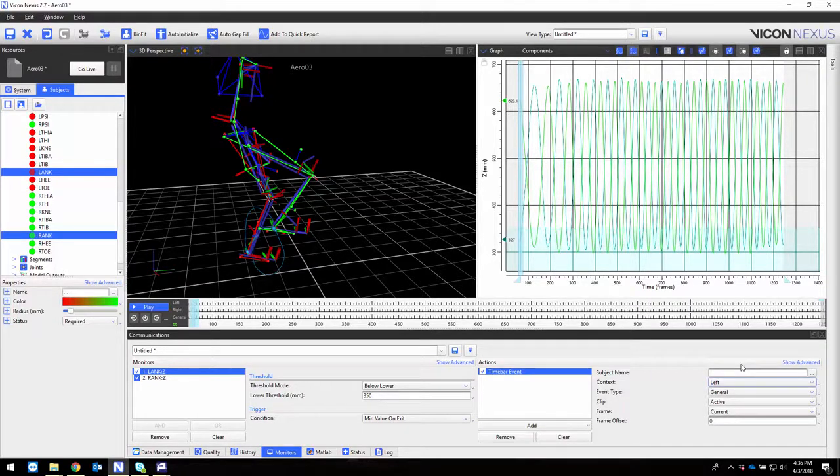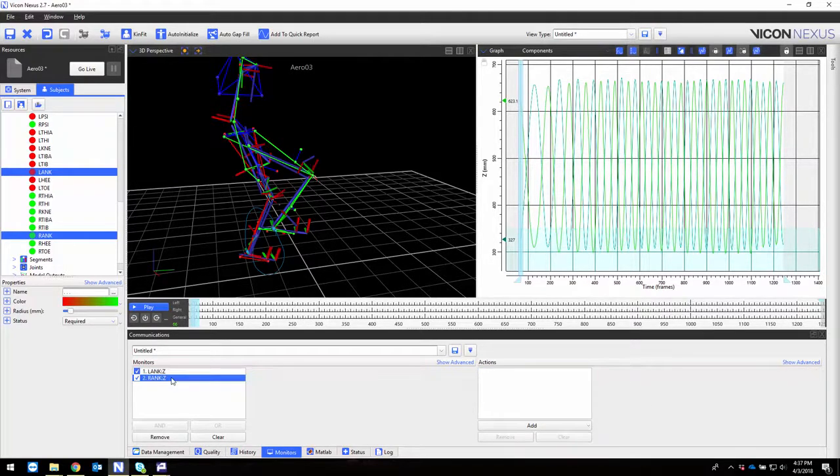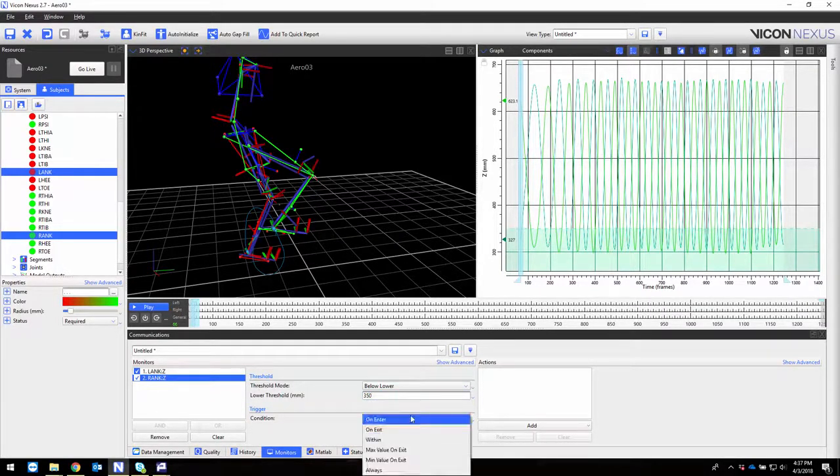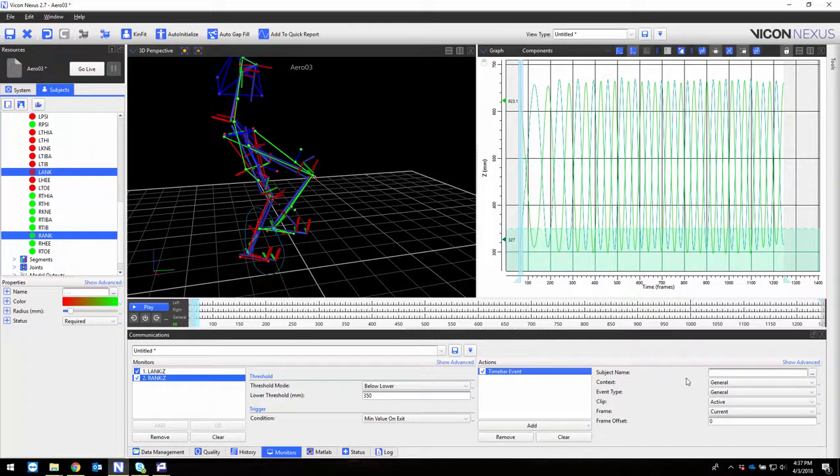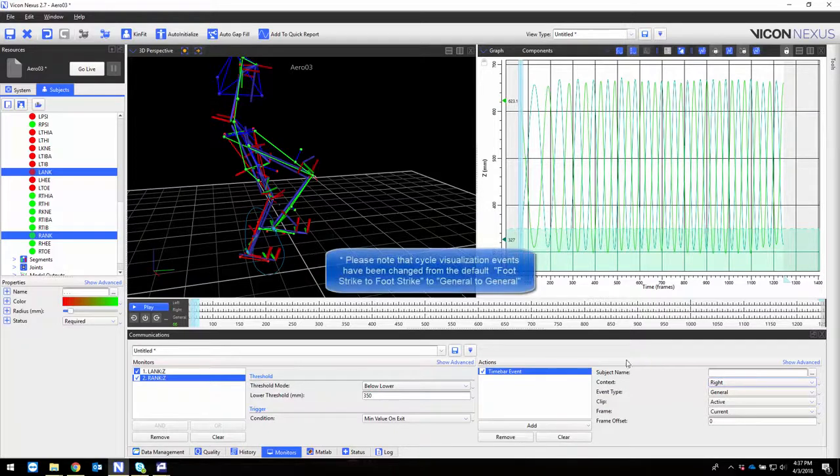I will select the appropriate context and choose a general event. I'll do the same thing for the right side. And select the right context and a general event. Now, during the first playback of my trial offline, my monitors are active and will add time bar events.